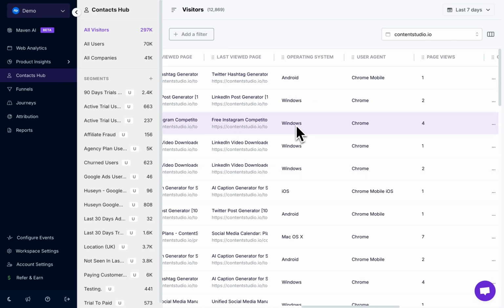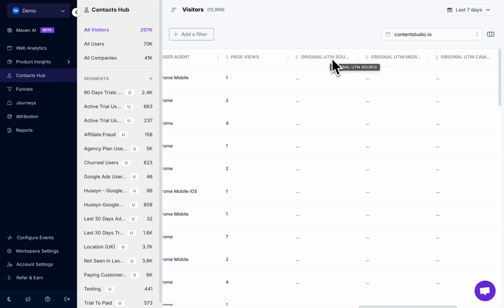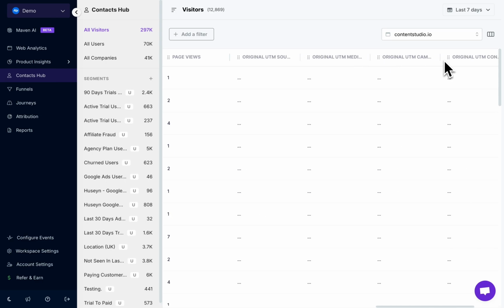Then you have the kind of operating system that the user is using, whether it's a Windows or a Mac. Then there's user agent, which specifies the web browser used, as in if it's Chrome or Microsoft Edge or Safari. Then you have the number of page views. Then you have the original UTM source, medium, campaign, and so on.